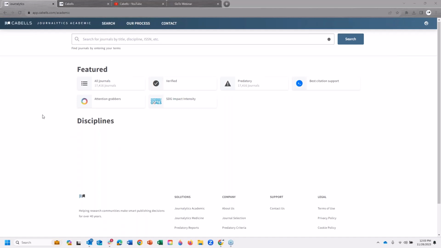So this is what we call our guided search page. Now, some things are a little bit different depending on the subscriber and what they have access to. I have been given a login for just predatory reports, which is what we're seeing here. So I don't know exactly what you all see once you're at this page, which is again what we call our guided search page. It's probably, hopefully, something like this.